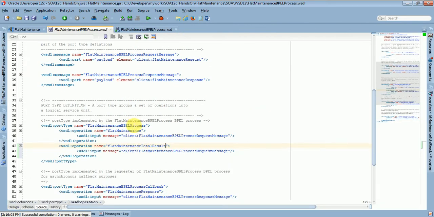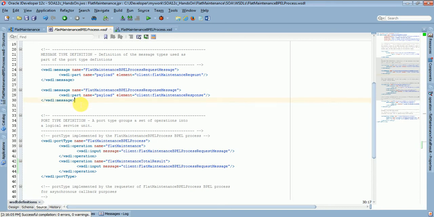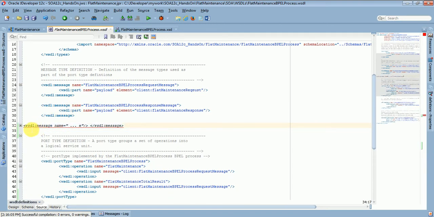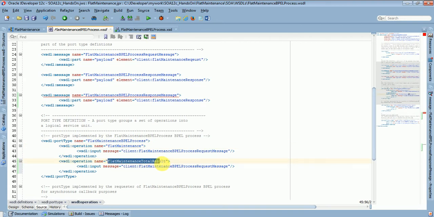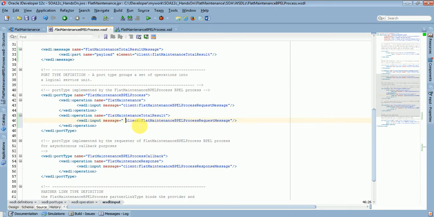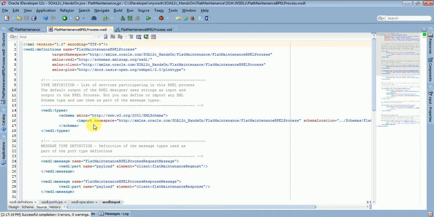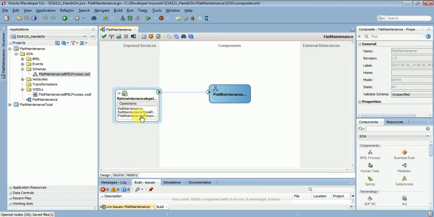So now we need to create the messages too. For messages, we need to create a message also for total. Flat maintenance, and select the element as result. Now fine, and the same thing here, we need to change the message to result. Now our WSDL is ready. See, it has three operations. So flat maintenance total sends a response to this operation.